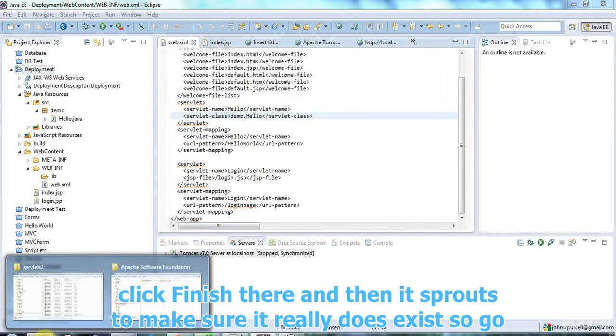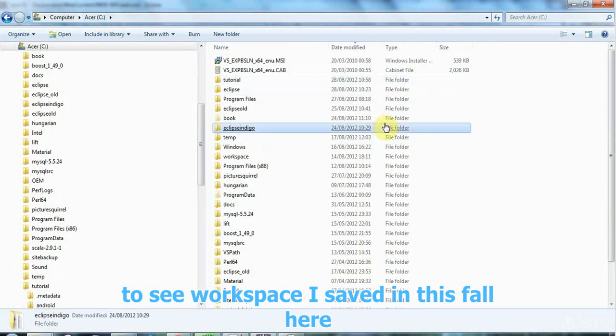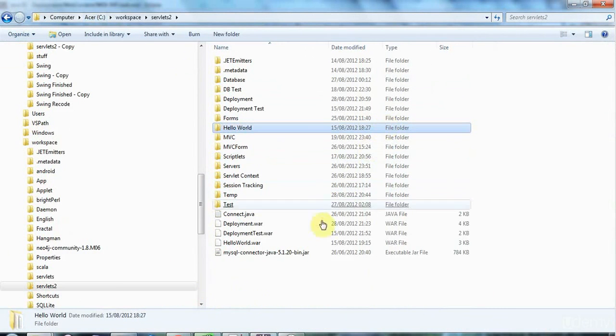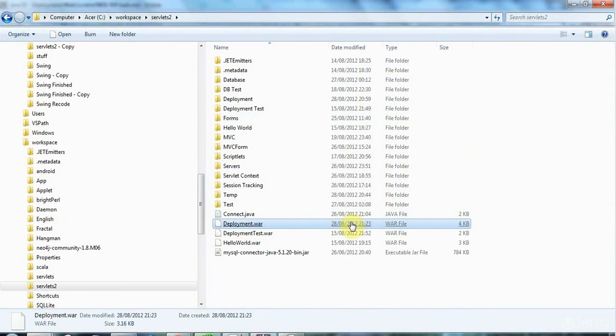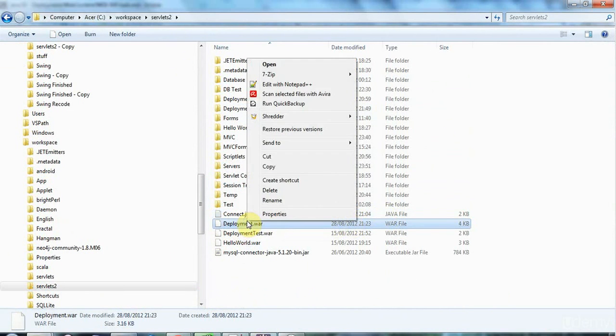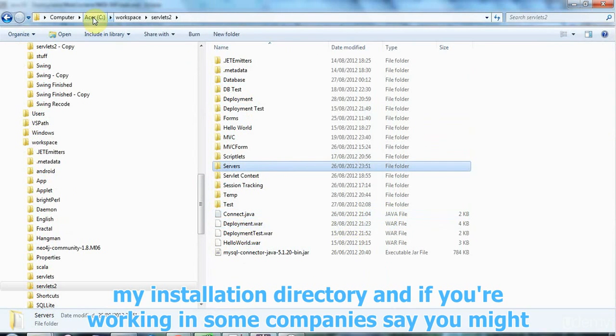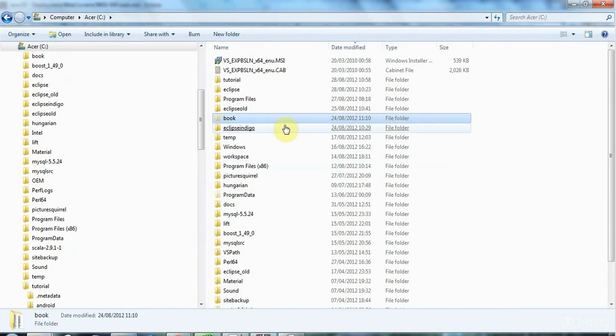And now let's browse to that directory and make sure it really does exist. So I'll go to C workspace, and I saved it in this folder here, and there is my deployment.war that I've just created. It's got today's date on it, which is good. And I'm just going to copy that, and I'm going to browse to my Tomcat installation directory. And if you're working in some big company, let's say, then you might have to FTP this to some machine that's running Tomcat. But let's look at my local version of Tomcat here.